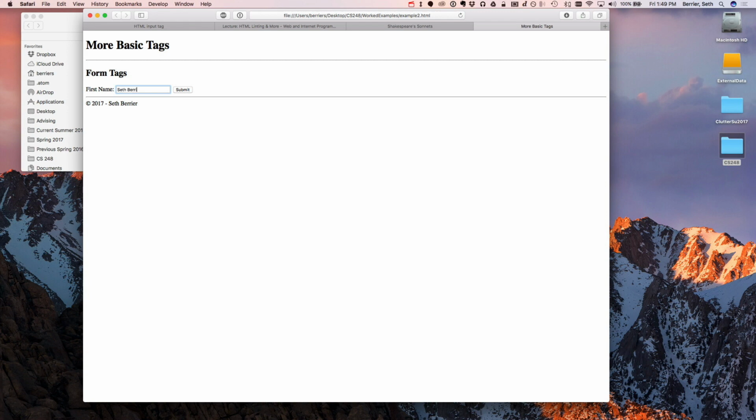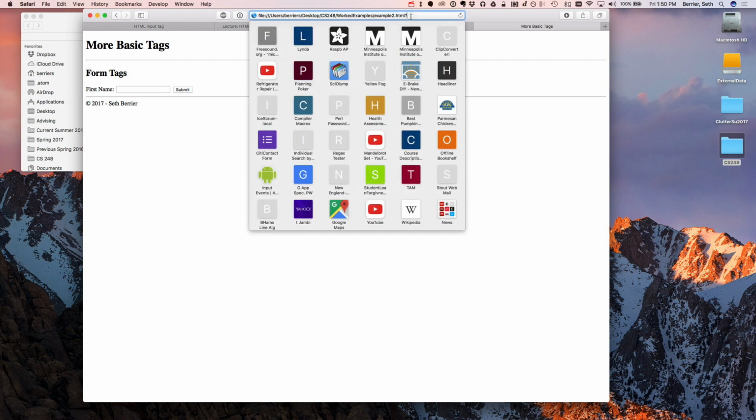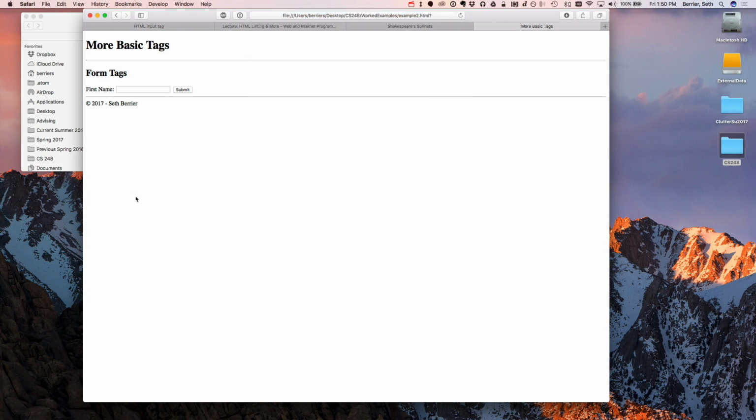And I could type in my name, and I can hit submit. Will submit do something? It does. Right now we haven't specified to do anything in particular, so it just reloads the page, and that's all it's going to do. You'll notice it puts a little question mark on the end of it too. We'll eventually explain what's going on there, but for now you don't have to worry about it.